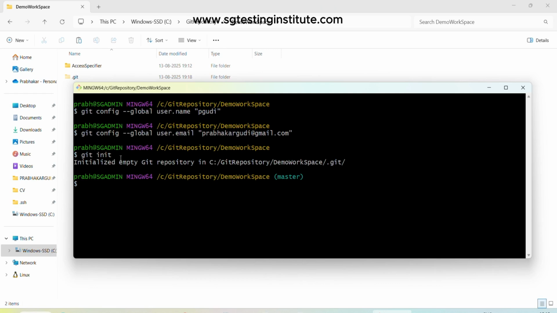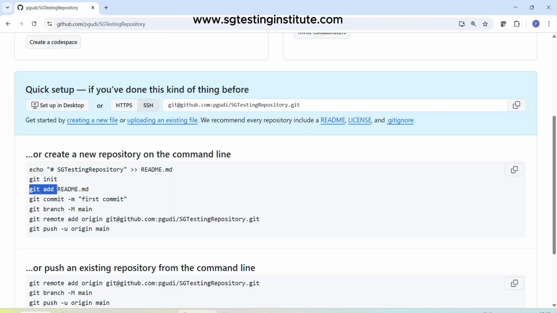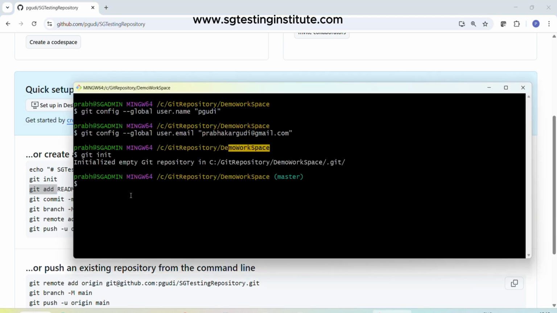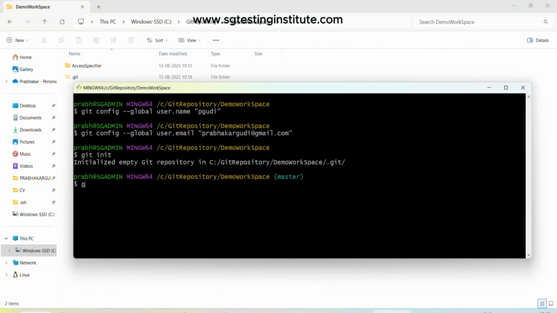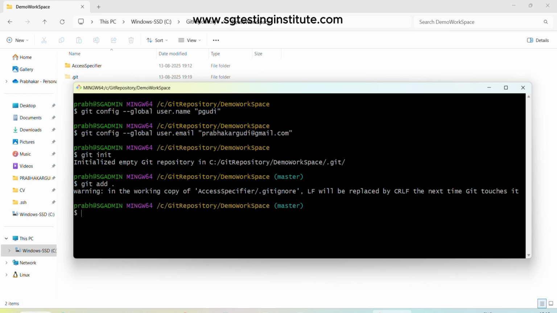Once git init has run, note that we are executing all the commands in the demo workspace. Currently in the demo workspace we have a project called access specifier. For the next command, instead of the readme, I would like to add our Java project. So we use git add followed by a dot, because the dot indicates the current directory. Whatever files and folders are available in the current directory, we would like to add everything.